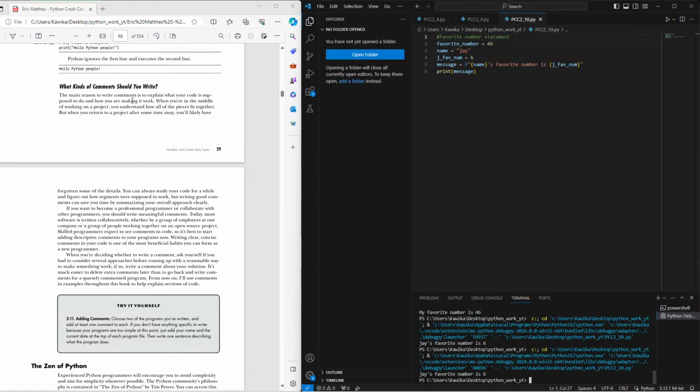So the main reason to write comments is to explain what your code is supposed to do and how you are making it work. When you're in the middle of working on a project, you understand how all of the pieces fit together. But when you return to a project after some time away, you'll likely have forgotten some of the details. You can always study your code for a while and figure out how segments were supposed to work, but writing good comments can save you time by summarizing your overall approach clearly.